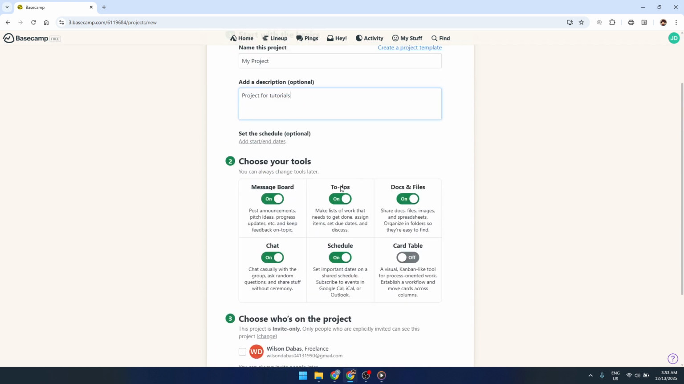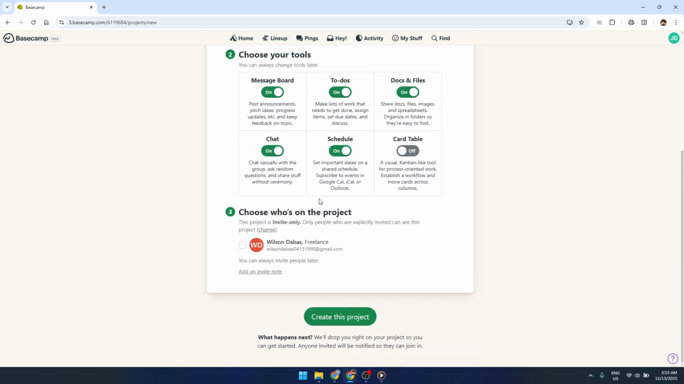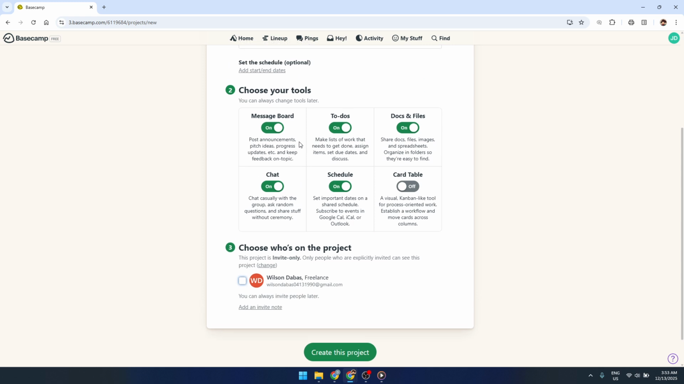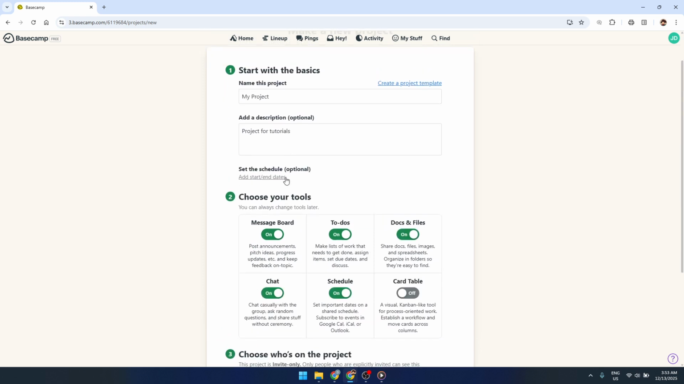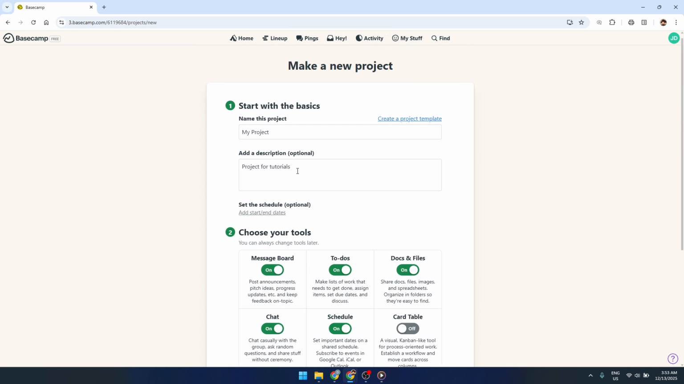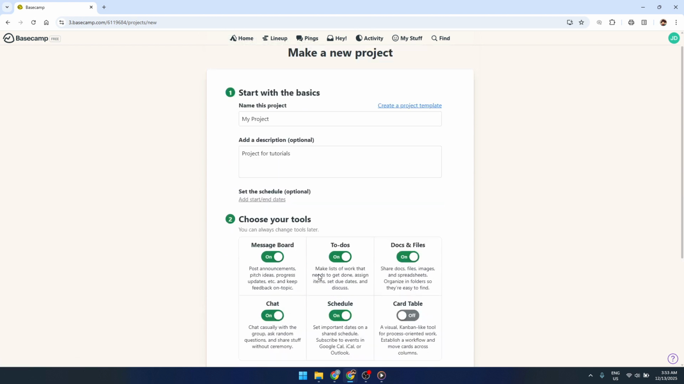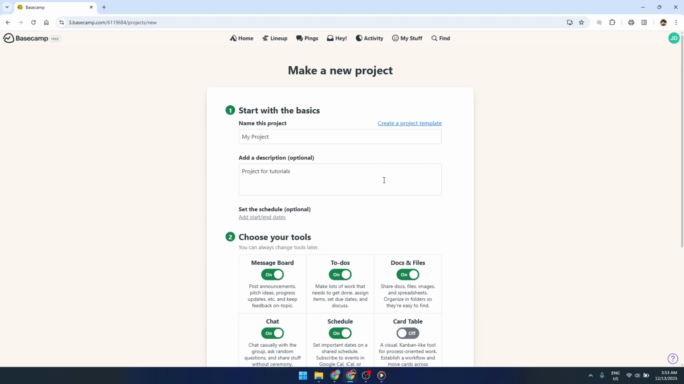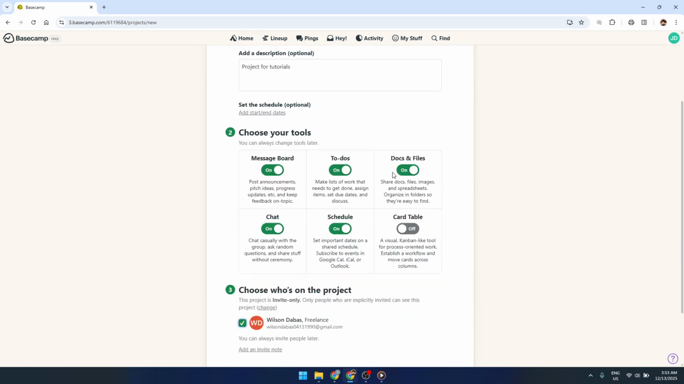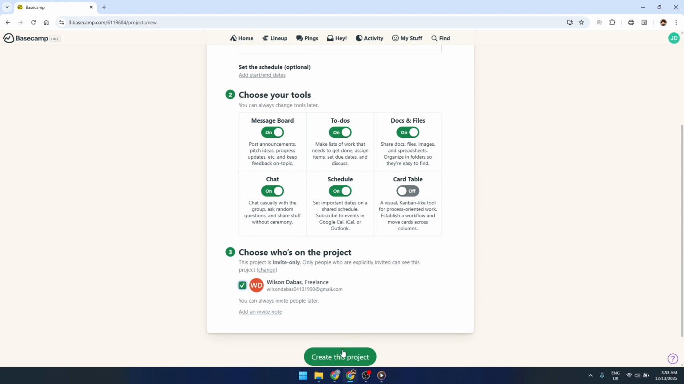Now, it's time to set access. Basecamp gives you two main options here. If the project involves sensitive information, internal planning, or anything you want to keep tightly controlled, select Invite Only. This means only people you explicitly invite will see it. If it's a general team project that everyone in your account should be able to view and participate in, choose All Access. Picking the right option from the start keeps your workspace organized and avoids confusion about who should be where. Once access is set, you can add people.